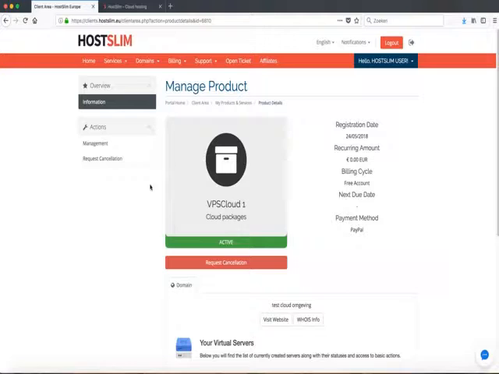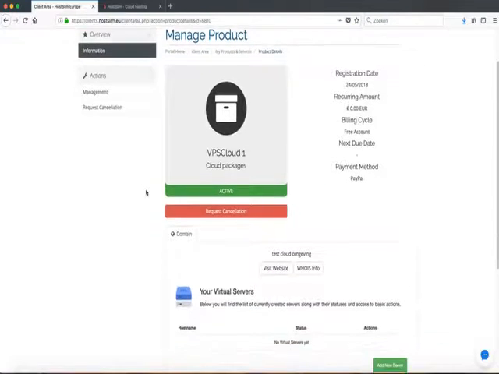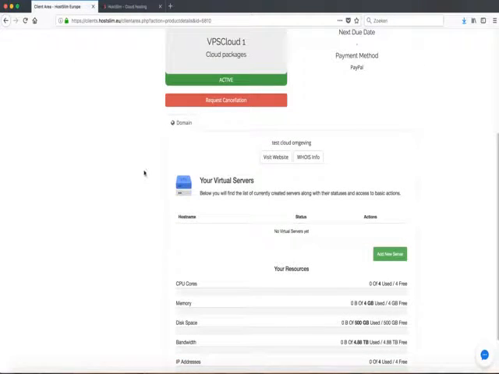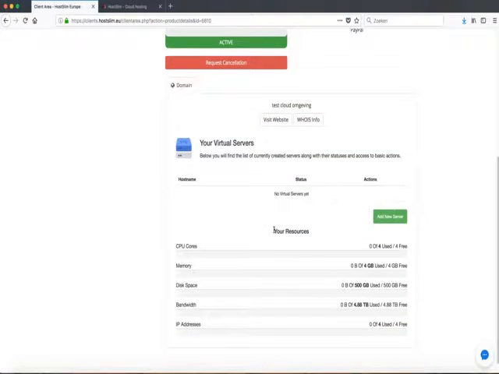Well, when you click on the services, you get the Managed Product, and there you see the virtual private server overview. And as you can see right now, there are no virtual private servers yet. So also you see the resources here. You see that I have assigned a basic cloud package to this account, and you can see there are 4 CPU cores, 4 GB of memory, 500 GB of disk space, 5 TB of bandwidth, and 4 IP addresses yet to be assigned to a virtual machine or a share of virtual machines.